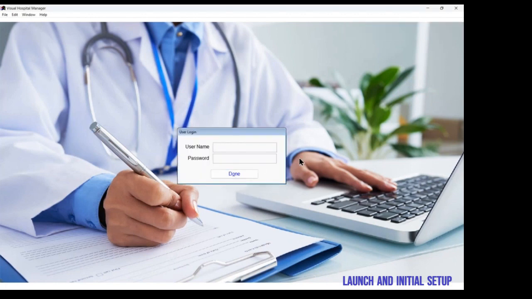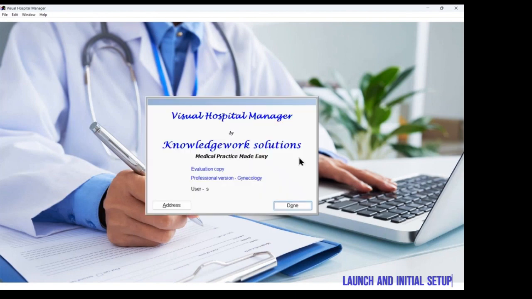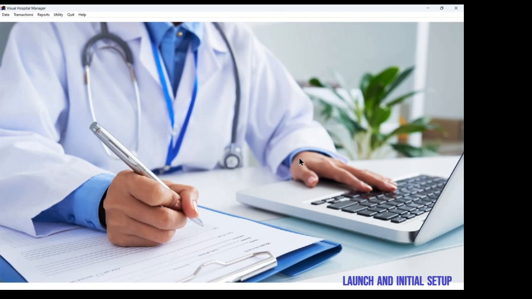Now, to start with, you can use these username and password. And then I would get into the application. So I'm into the application, and here are different menu options that you can use to run the application.